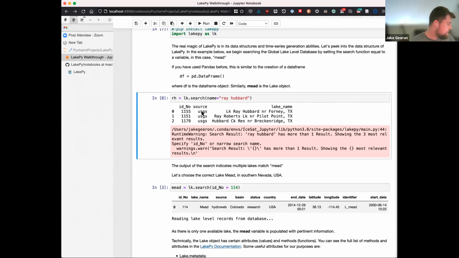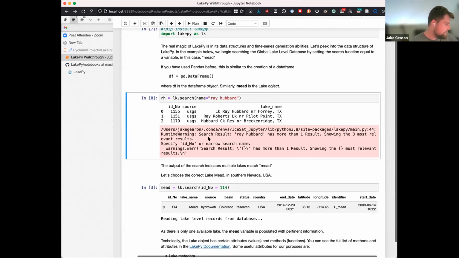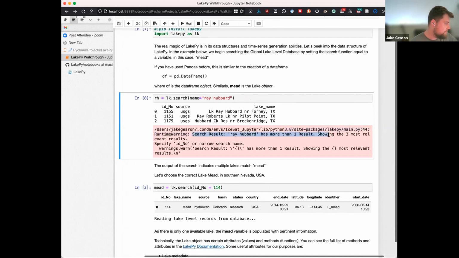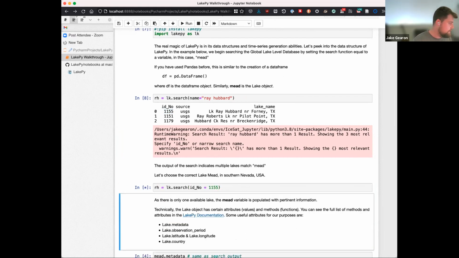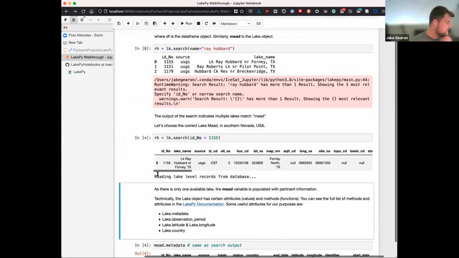So it gave us 3 results, and then it tells us with a runtime warning, Ray Hubbard has more than one result, showing the 3 most relevant results. Then what we would do is copy this. Of course, this search process can probably be optimized, but we just replace the ID number. I'll change this variable for ease. You run it, and then it spits this out.